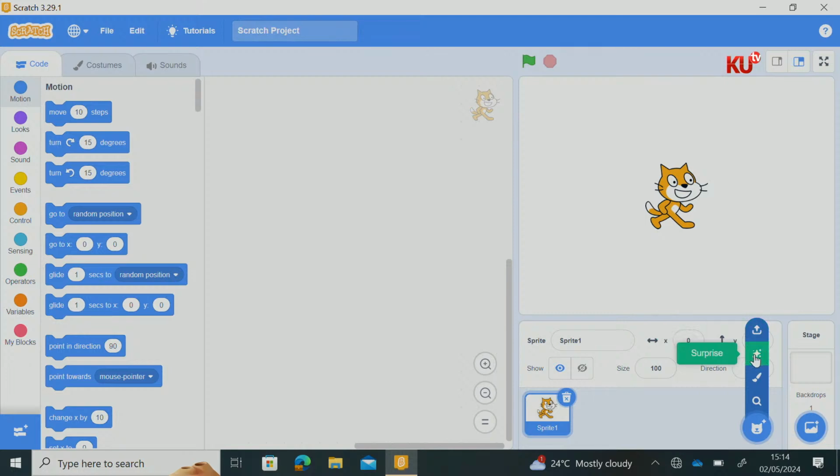The next thing we have is a surprise button here. Whenever you select the surprise button, Scratch selects a sprite for you randomly. The next thing we have is paint here. So if we want to draw our own sprite, we can use the paint button here. Then the next thing here is choose a sprite.